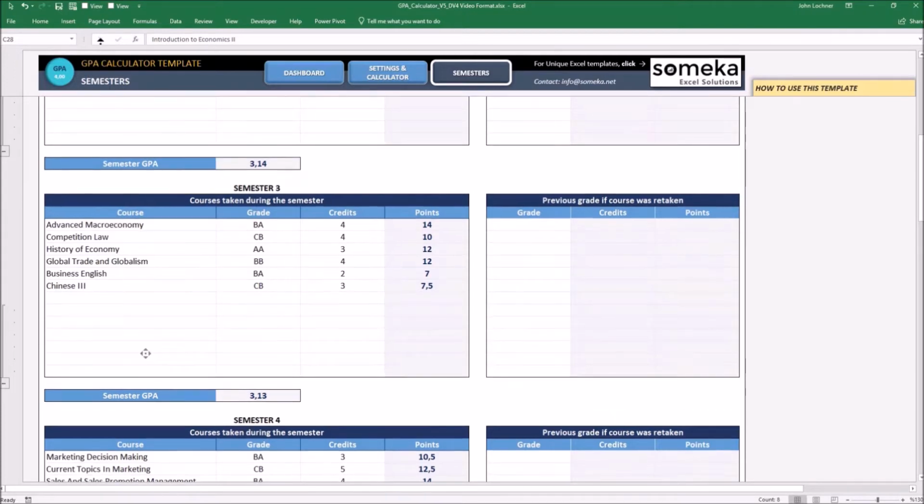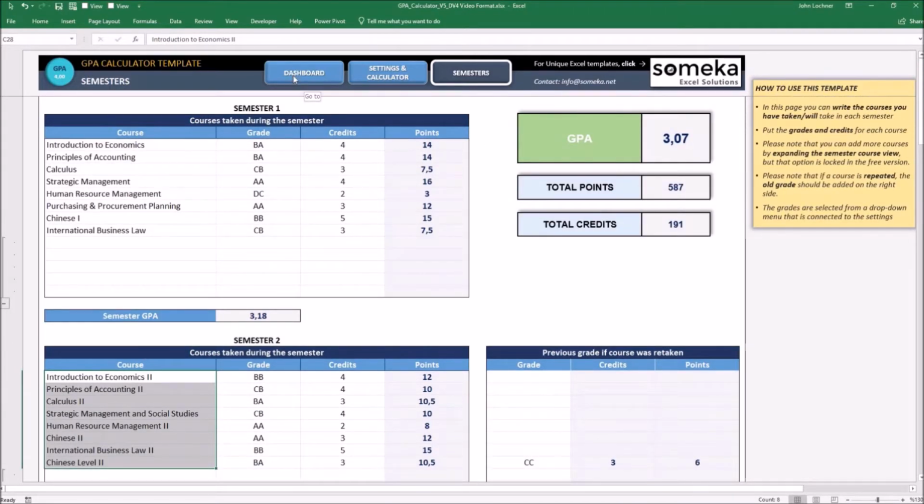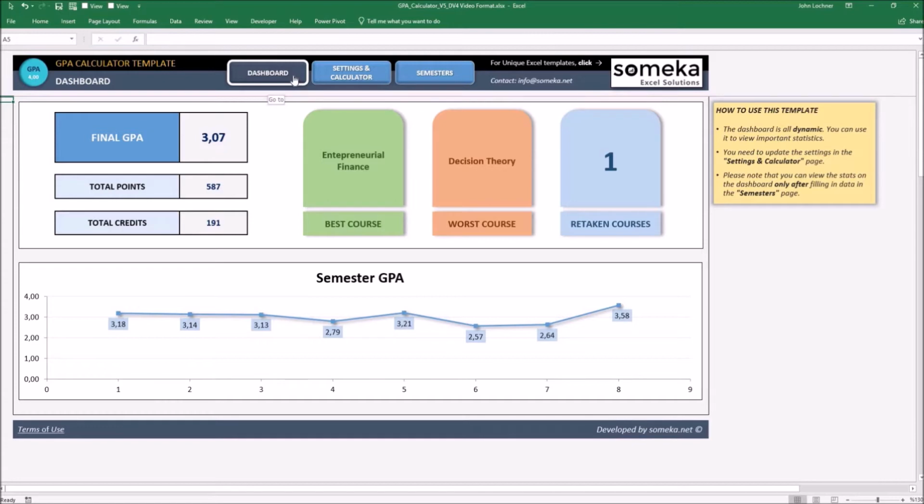Now you may go to the dashboard to see the performance. After you type in all your data of the courses you got in the semester part, now you may see your final GPA, your total points, and total credits. And these are the best and the worst courses, and also the number of courses that you have to retake, which was Chinese level 2 in this case. And to be able to see your semester performance, the chart shows your semester performance over the periods.